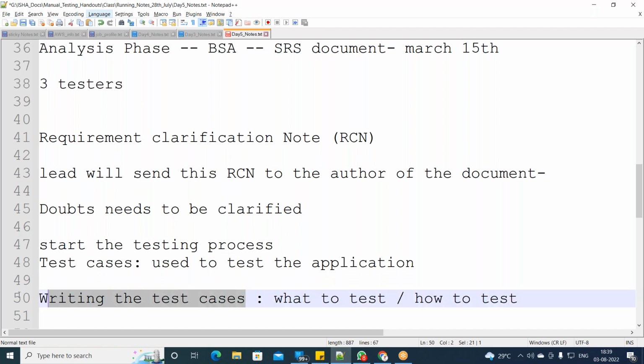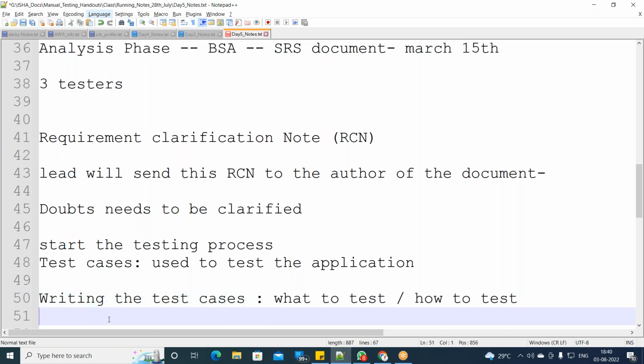So you will be writing in the test cases. Again I'm saying, guys, don't get overwhelmed when I say test cases. What are test cases? What will be there in the test cases? What to test and how to test. That's what will be there. So you start writing the test cases.